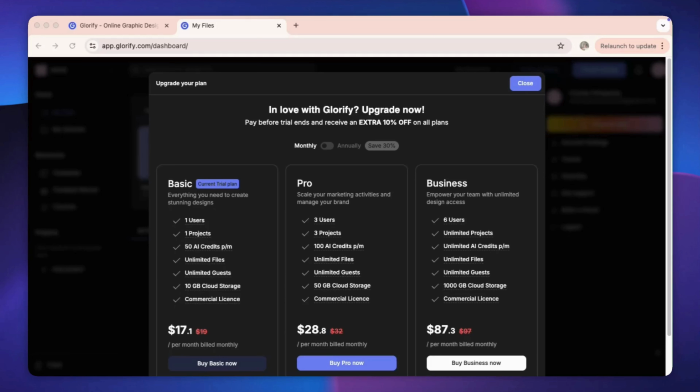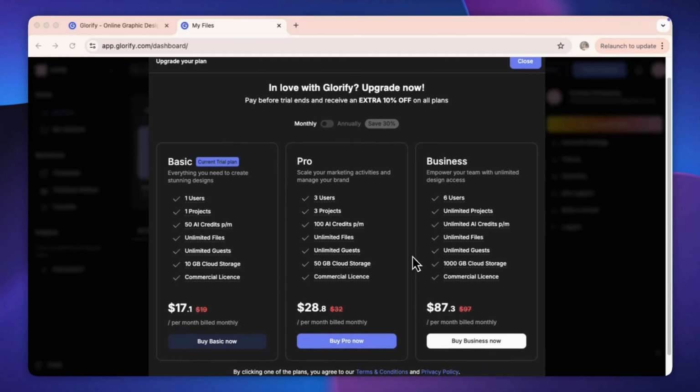Now let's quickly talk about the plans based on what's shown here. And stick with me because there's one pricing detail that you might miss if you skim this page. The basic plan is for one user, one project, and includes 50 AI credits per month, unlimited files and guests, 10 gigabytes of cloud storage, and a commercial license. The Pro plan steps it up with 3 users, 3 projects, 100 AI credits per month, unlimited files and guests, 50 gigabytes of storage, and a commercial license.